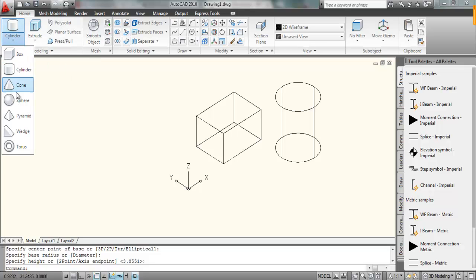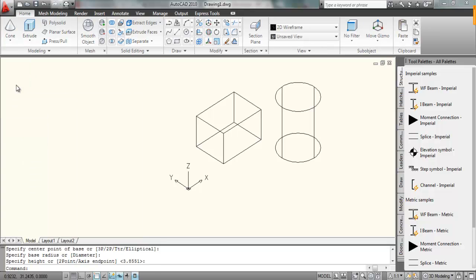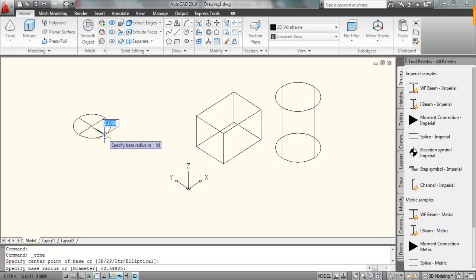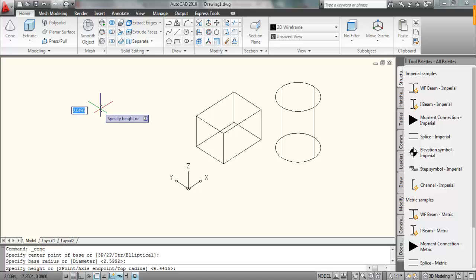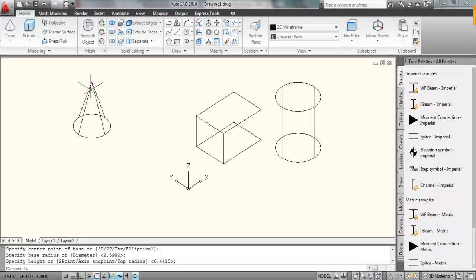Here there is one interesting object, that is the cone. It is asking for the center point of the base, and now it is asking for the radius of the base, and now move upward to specify the height of the cone.